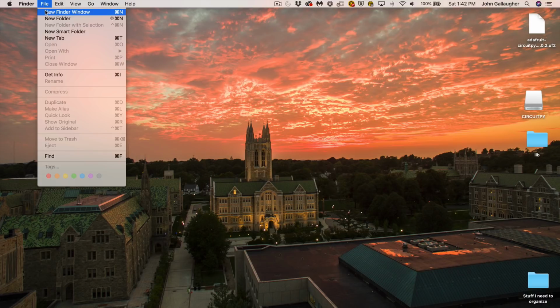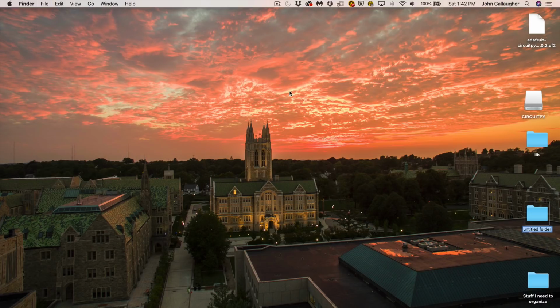So what I'm going to do here on my Mac is create a new folder, and I'm going to call this CircuitPython backup files. You can call it whatever you want. I'm going to drag my lib in there, and I'm also going to drag my Adafruit Circuit Playground uf2 file in there as well. Now, just to show you, you don't have to follow along with this part, but what would happen if I went into MakeCode?